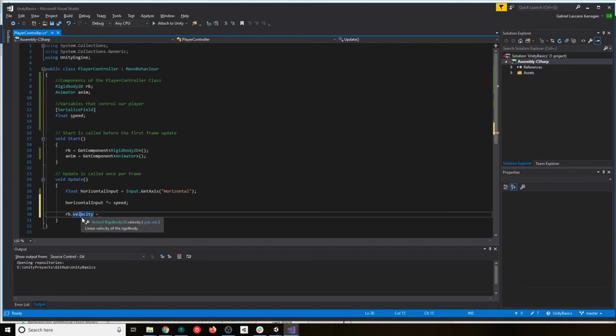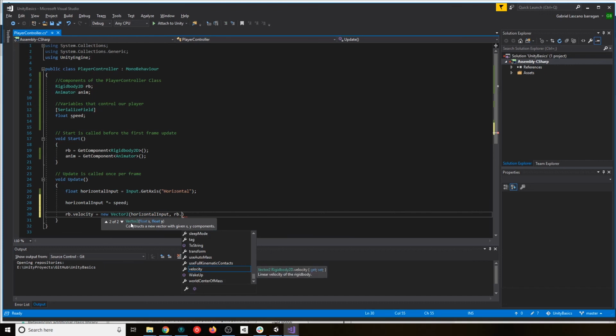As you can see here, it gives us the tip that it is a vector2. So if I want to assign the velocity of this rigid body, I need to assign it with a vector2 variable, because it's expecting the x and the y values. So I will say new vector2, my horizontal input, right? And I want to keep the same velocity on y. So rb dot velocity dot y. This is one way of doing it.